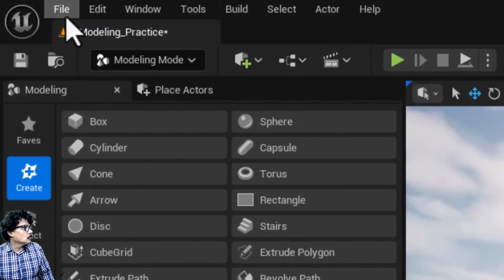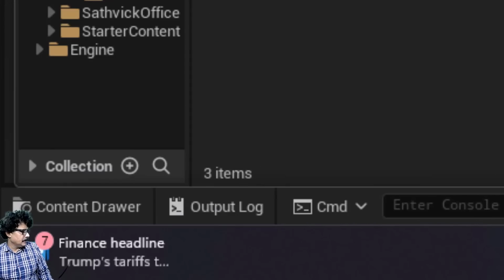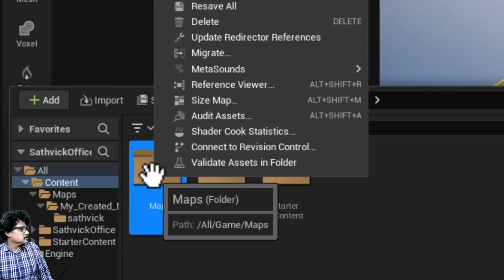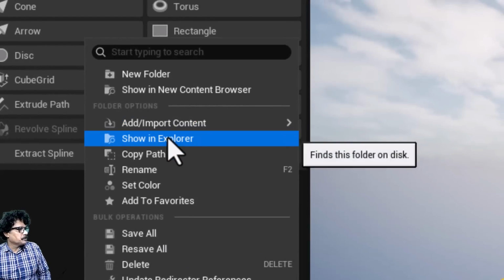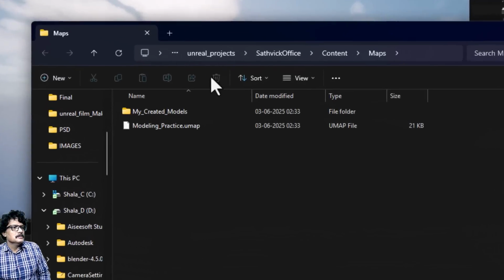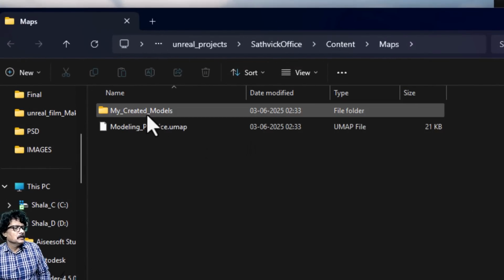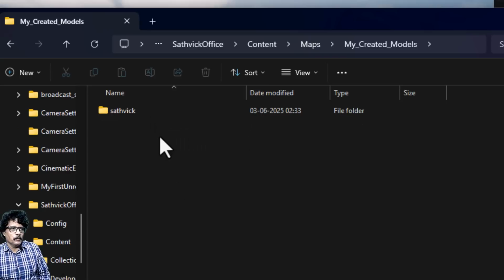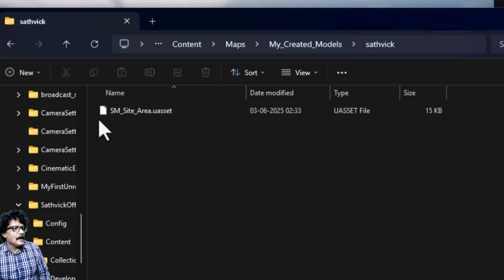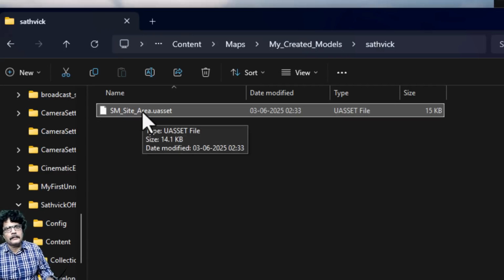Then if you come to file and choose save all, and come to content here and select this map, you have one option here, show in Explorer. When I click on show in Explorer, see now in your project content maps, in your created models folder, I actually have this model on my hard disk. I can even copy it from here and use it in some other project.